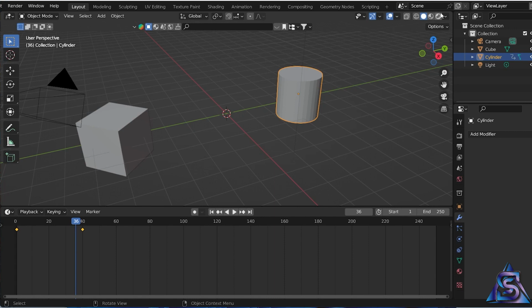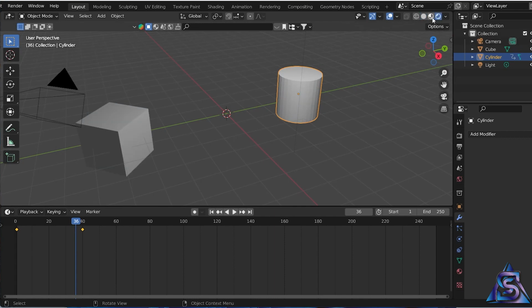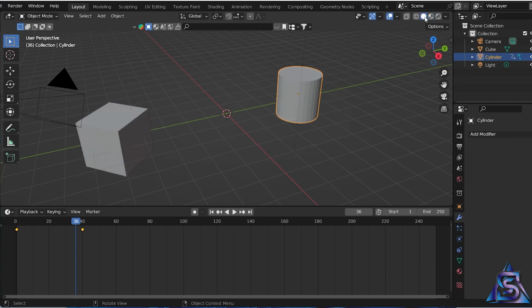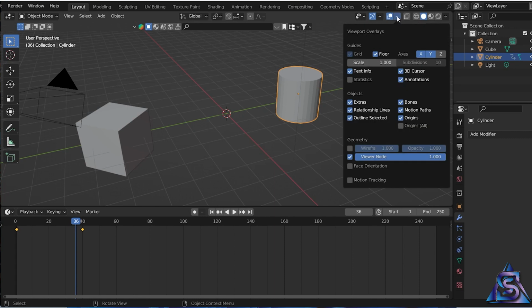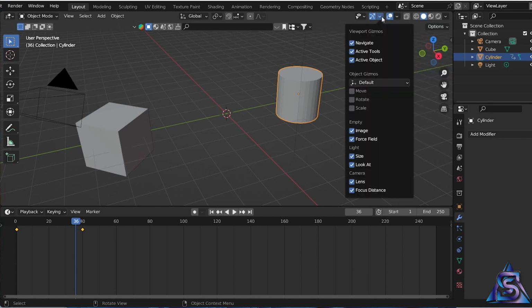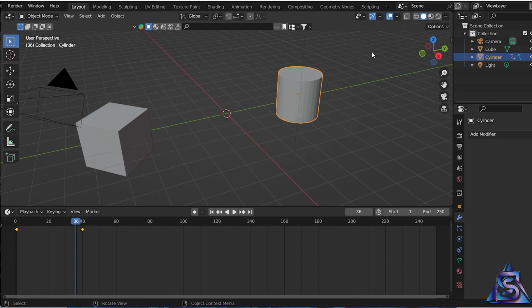This is the preview portion: this is the render preview, this is the material preview, solid preview, and wireframe preview. This preview portion is important. At the same time, you can see options like viewport overlays and viewport gizmos, which you can also use frequently. So this is the introduction to the Blender 3D software.